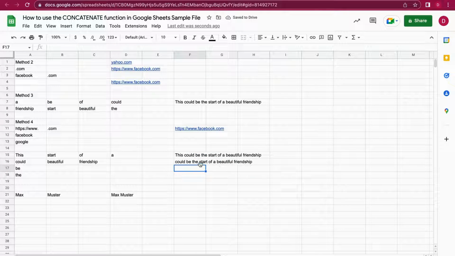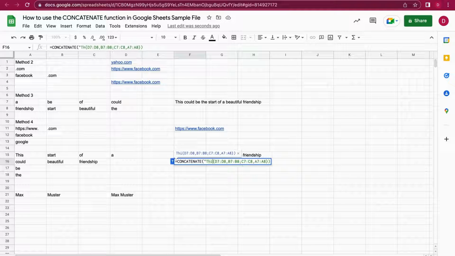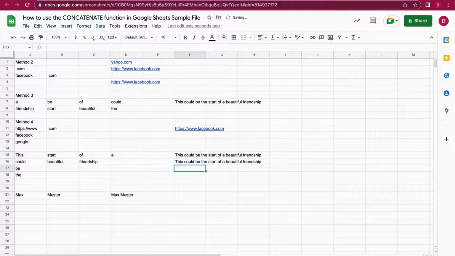Could be the start of a beautiful friendship. Yes, so I'm missing the word this, so I will just add it in here, and let's see if that works. Yes, and I need a space here. So I concatenated an array and also combined it with this. And as you can see, we perfectly built this sentence. So this was the third method with the array structure.